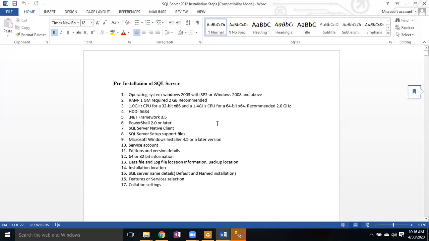Okay, we can install SQL Server with 1 GB, but the recommended is 2 GB for SQL Server 2012 and 2014. When it comes to SQL Server 2016 and above versions, again we can install with 1 GB, but the Microsoft recommended RAM is 4 GB for SQL Server 2016 and above versions.